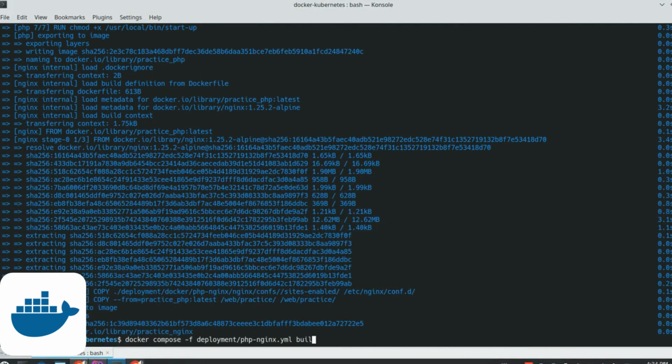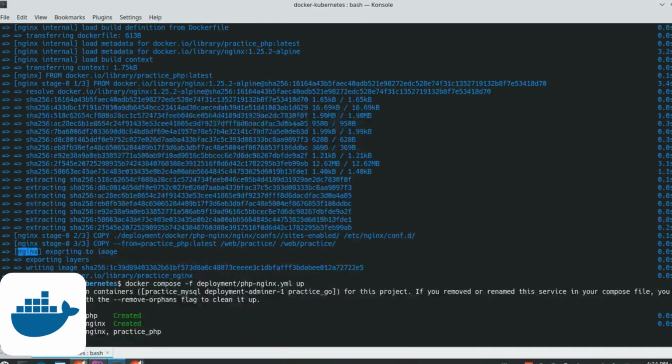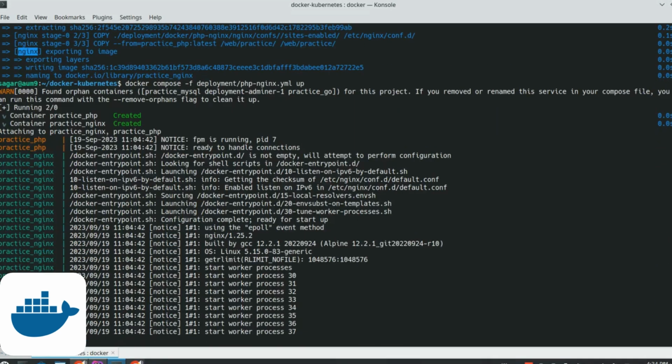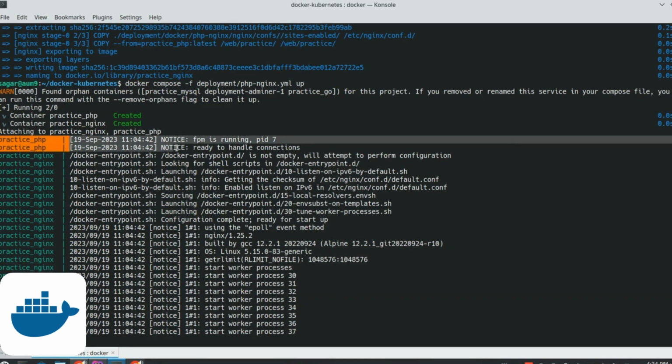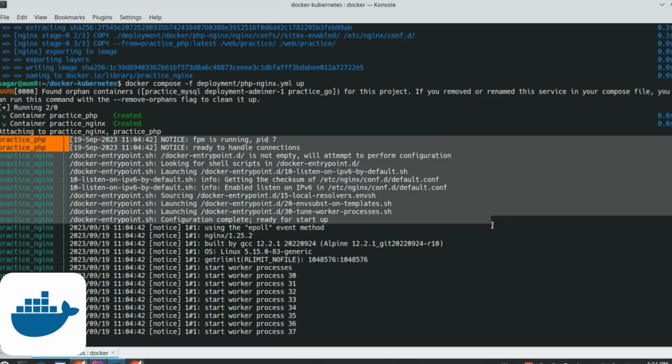So let's bring our application up. I will bring our application up in the foreground so that we can see all the logs. Okay, so as you can see, our Nginx is running now, as well as our PHP is also running, right?